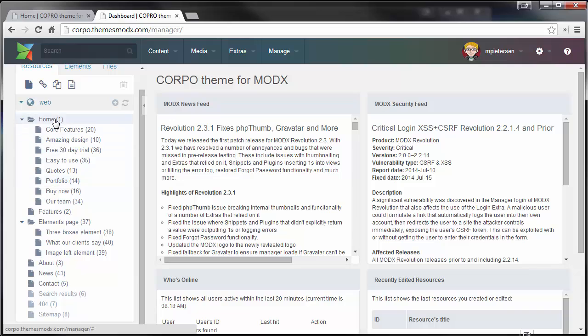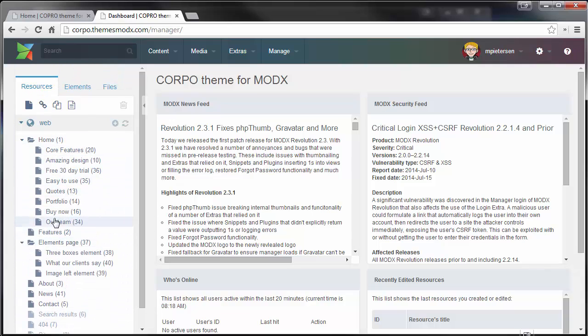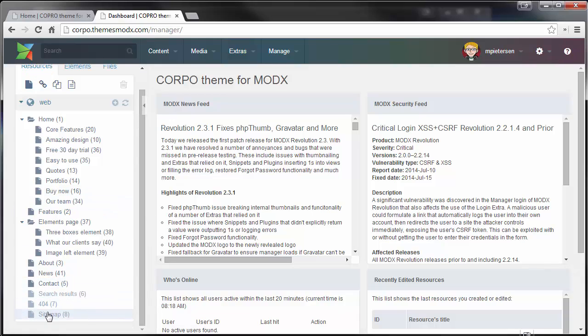In the left bar, you can see all your pages. You can, of course, close and open them, sub-pages. There's some pages here that are a little bit grayed out. These are not visible in the navigation because they don't need to be. They're like an error page, the search results page, and a sitemap, which is automatically generated.